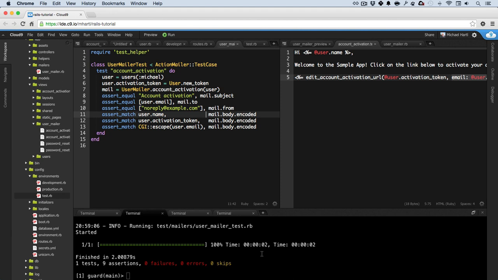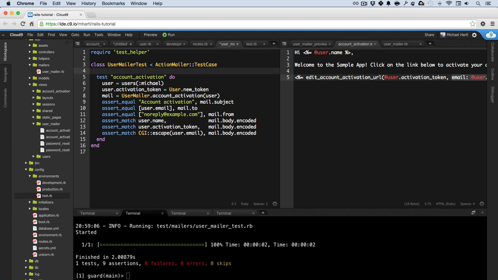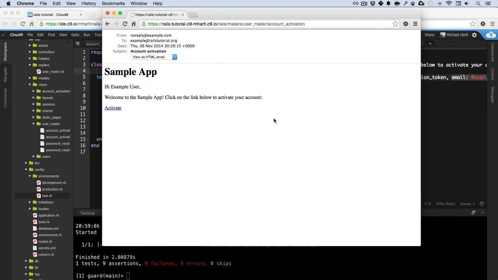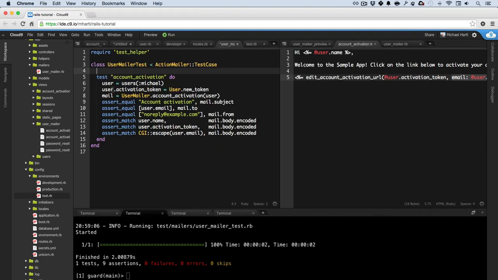Great, now we're green. So this is a nice test here, this test of the account activation. We basically confirmed all of this stuff that we looked at in the preview. And now we're ready to add this mailer to the user sign-up process. So let's look at that. Actually, I'm going to save this and let me just rerun the full test suite.